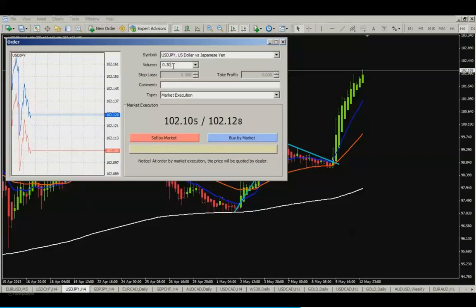0.30, that would be 3 mini lots, you enter on volume, of course, 0.10, and make sure that that is a mini lot. Okay, some brokers have a different way to calculate it with the zero numbers, but usually 0.10 is 1 mini lot. You want to buy it, yeah, at that point here.